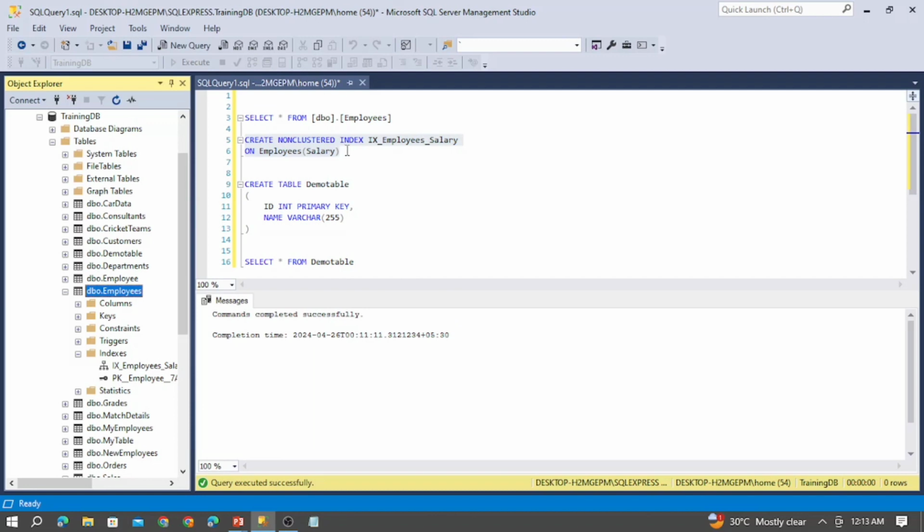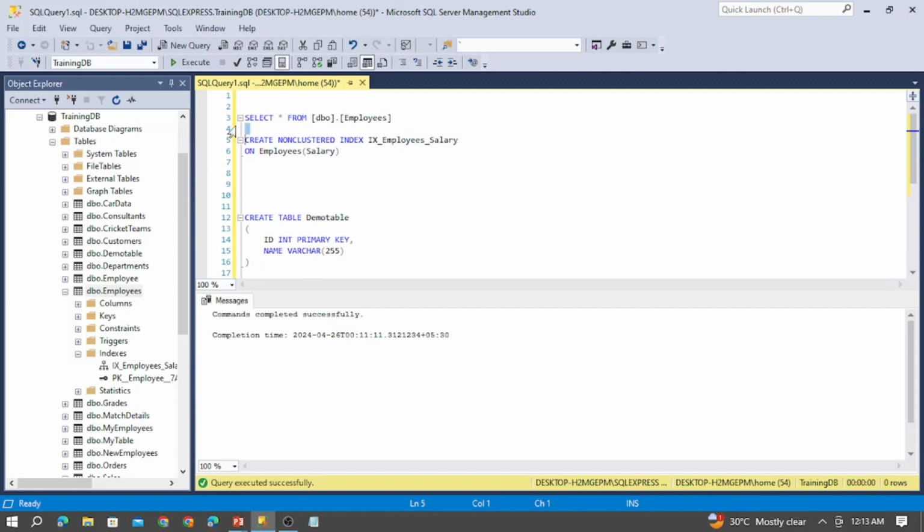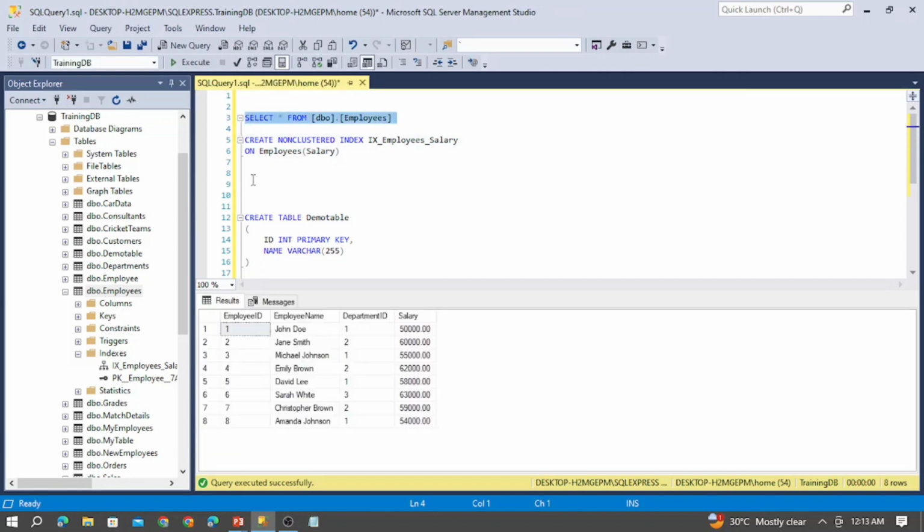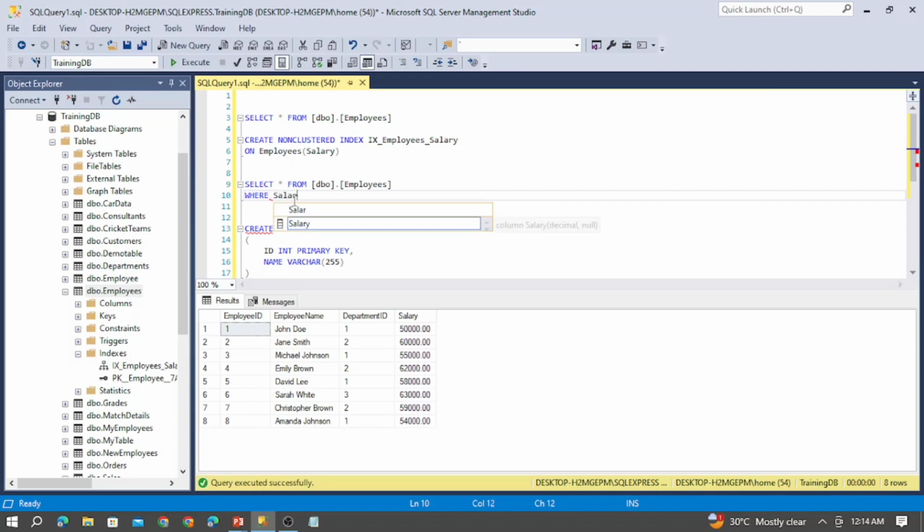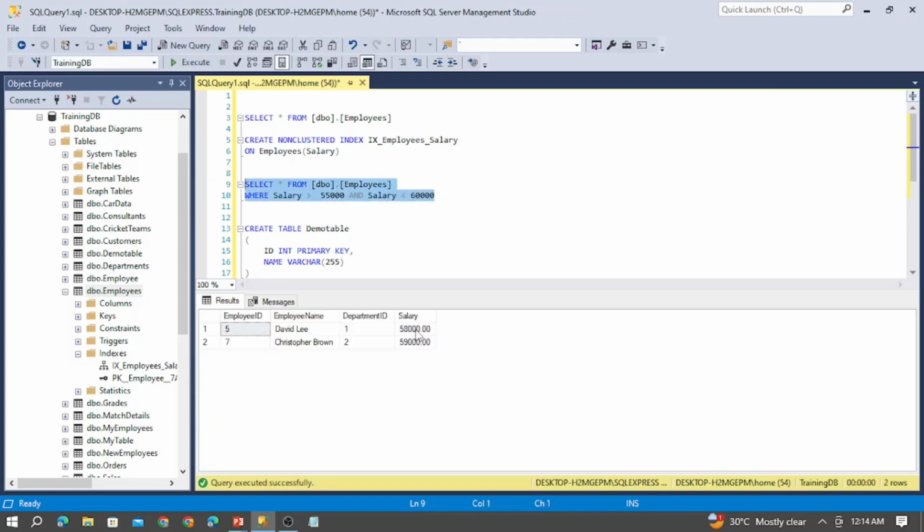Whenever I query a result, for an example, let me execute this first. Let me copy this and paste it here. Here I need to filter the employees whose salary is greater than 55,000 and less than 60,000. So let me provide the condition where salary is greater than 55,000 and also salary less than 60,000. Now when I execute this, you can see it has fetched two records from this employees table.